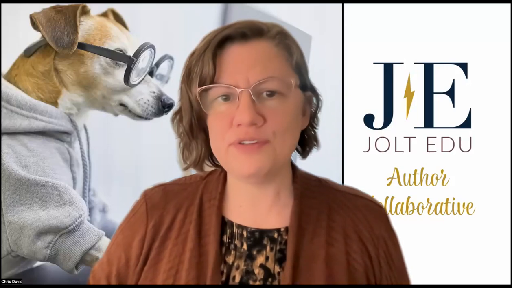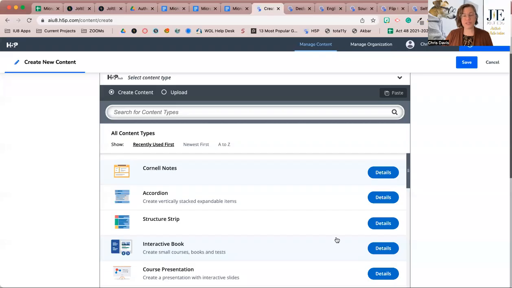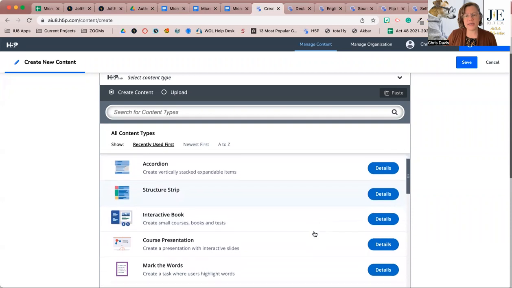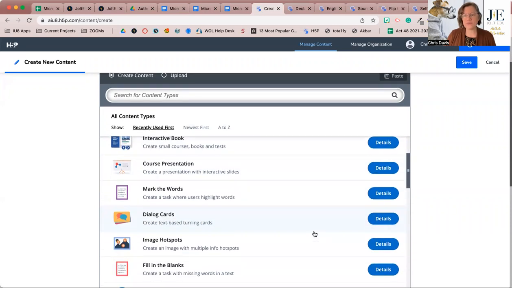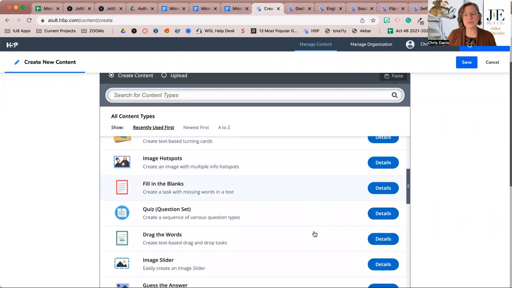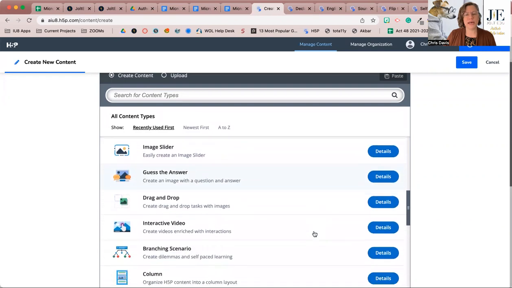Hello, I have an author tip for you, and today it is about making your activities more interactive. So I'd like to share with you a tool that we use to do that, and it is called H5P, which is a web-based tool for building interactive activities. Now you can see on the H5P website the types of activities that you can create with this tool, and we'll take a look at just a few of those today.